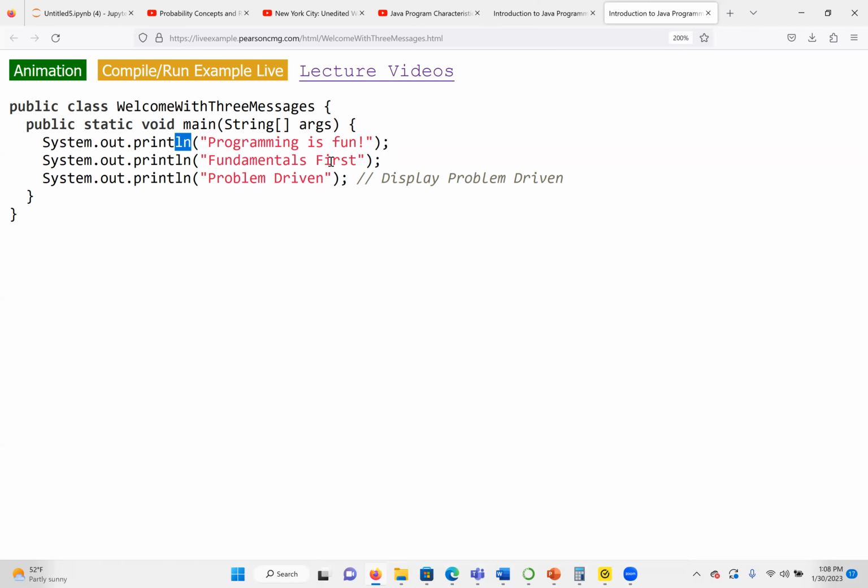Then when we print Fundamentals first, we'll move our cursor to the next line. So on our third line, we are going to print Problem driven. Now, if we want to print all the 3 messages on one line, then either we use only one println statement, or we can use 3 print statements. So print means that after printing, the cursor will remain on the same line.